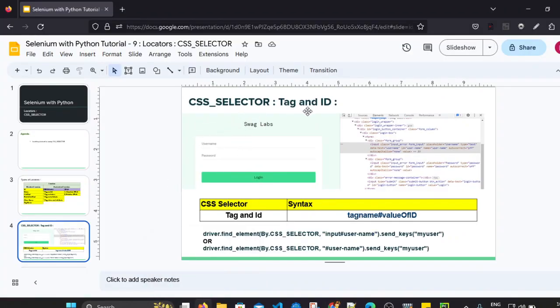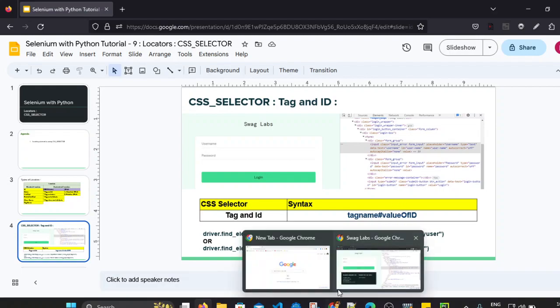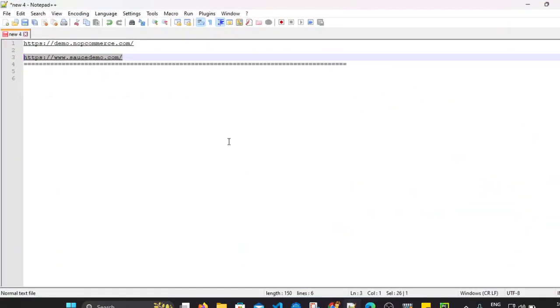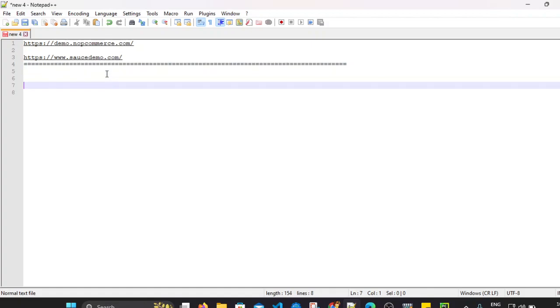How to use CSS selector by using tag and ID. For CSS selector we have to write a syntactically correct locator. So syntax is tag name, hash, value of ID. If you are going to use tag and ID, the syntax for that CSS selector is we have to use tag name, after that hash, and then the value of the ID. On this page, what is the tag name here? Input is a tag name. If you want to write the CSS selector by using tag and ID here, how will we write it?